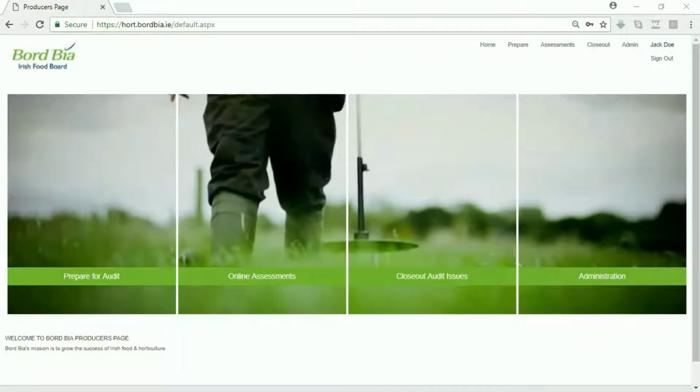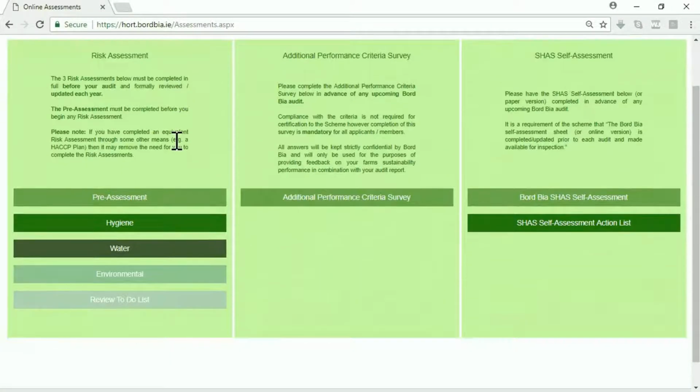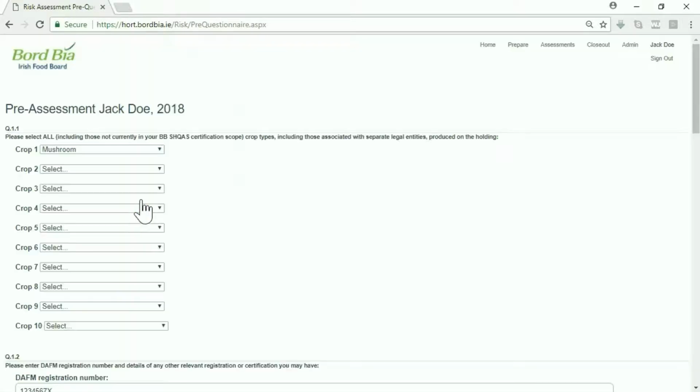Once you are logged in, click on the Online Assessments link on the second panel. On the Assessments page, go to the Risk Assessment panel and click on your Risk Assessment Pre-Assessment. Before you can start any of your risk assessments, you must first complete this pre-assessment.